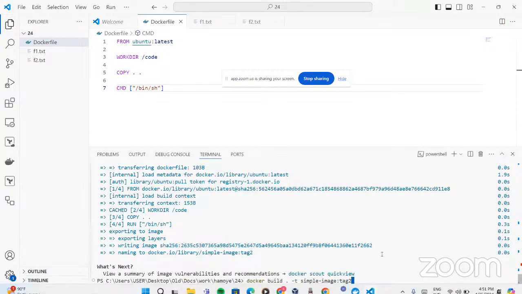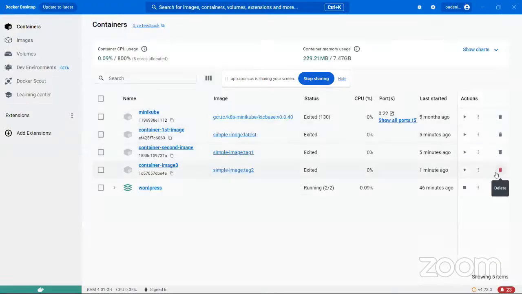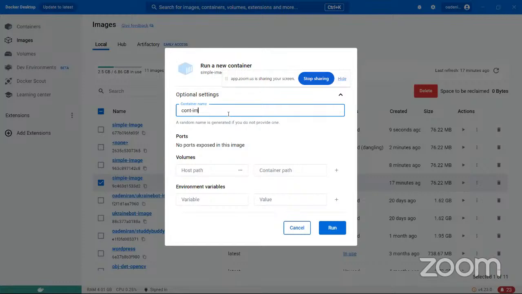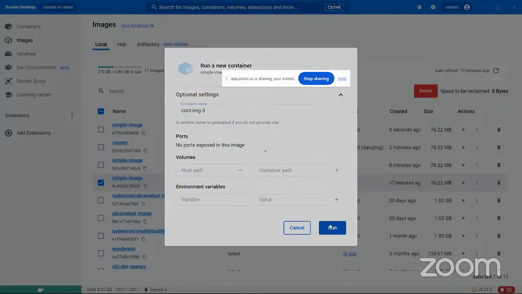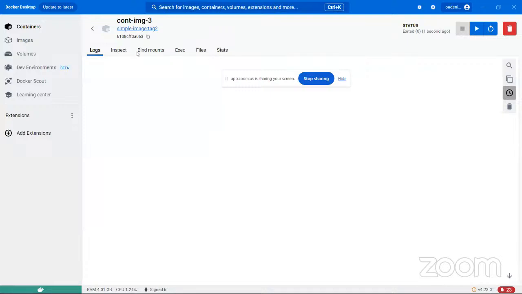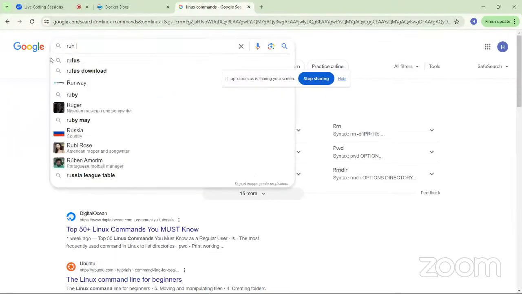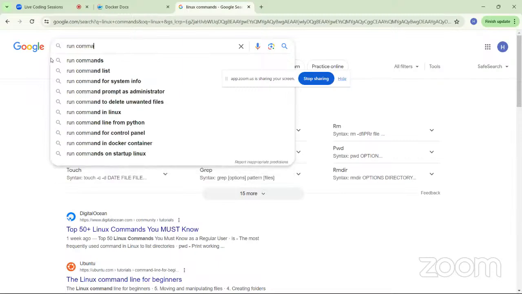And let me come back to the images. So let me create a container from this container image 3. So let me run this. I'm running this and this is still not coming on as expected. So let me just check this here. The run command.